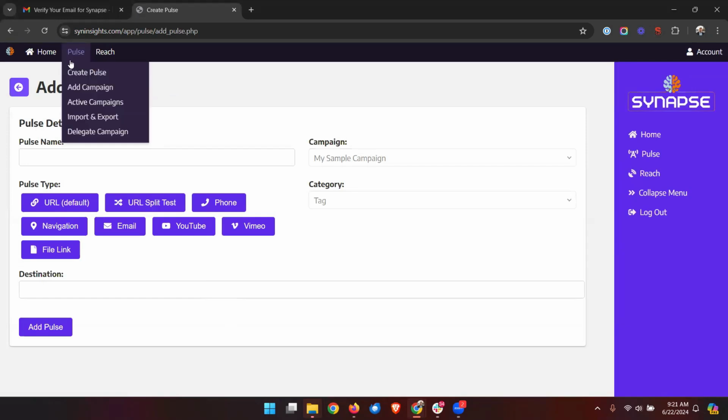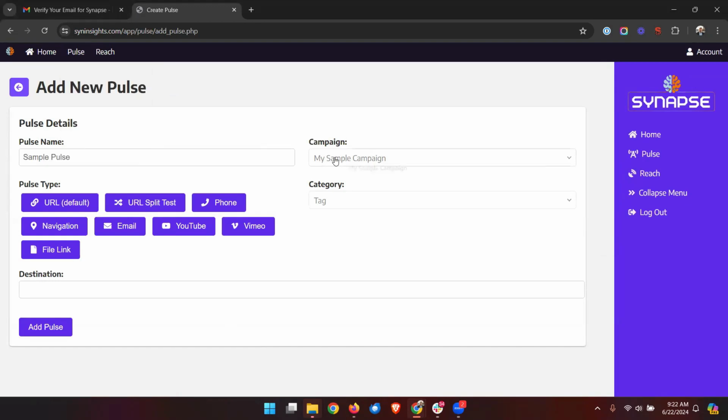You can add a pulse at any time by going to the pulse menu in the top left of the screen, clicking Create Pulse, or Add Campaign to add a campaign. We'll enter in a pulse name, select the campaign we want to assign it to, which right now we only have My Sample Campaign, and then select what kind of category we want. For now, we'll select the URL pulse type, which is the default, and enter a URL that'll be a redirect whenever the user visits our pulse link.